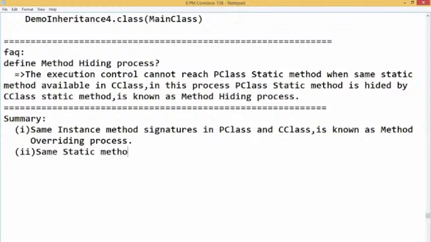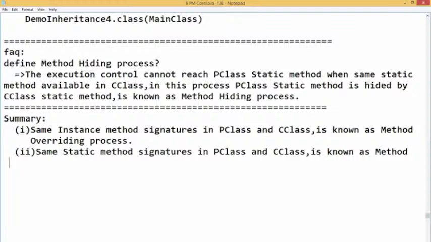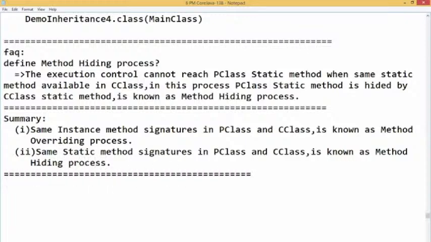Same static method signatures in the parent class and child class is known as the method hiding process. Same instance method signature means overriding. Same static method signature means method hiding.